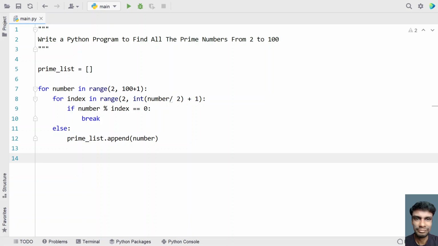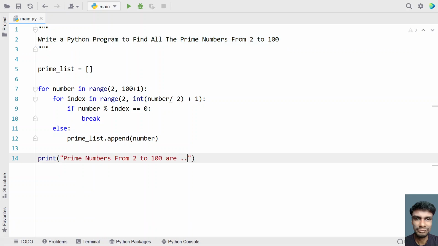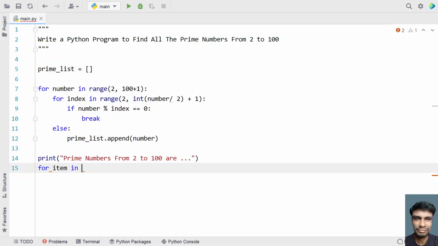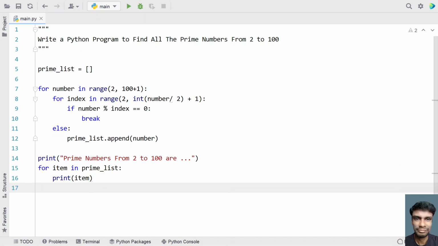Now I have to print the numbers in the prime list. Once the for loop completes, the list of prime numbers will be stored in prime_list. So let's use a print statement over here: prime numbers from 2 to 100 are, dot dot dot. Now I have to iterate over all the items present in prime_list and print them. For item in prime_list, just print the item. So this is the complete program to find all the prime numbers from 2 to 100.